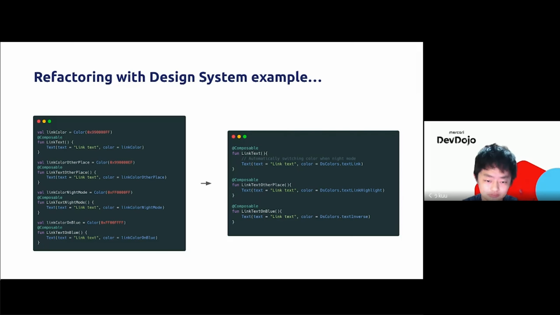If you use the design system, what happens is that on the left, there are four UI elements defined here, and the color code will vary accordingly. But on the right, the link text is implemented, and the color itself, as I mentioned, uses a standard language.